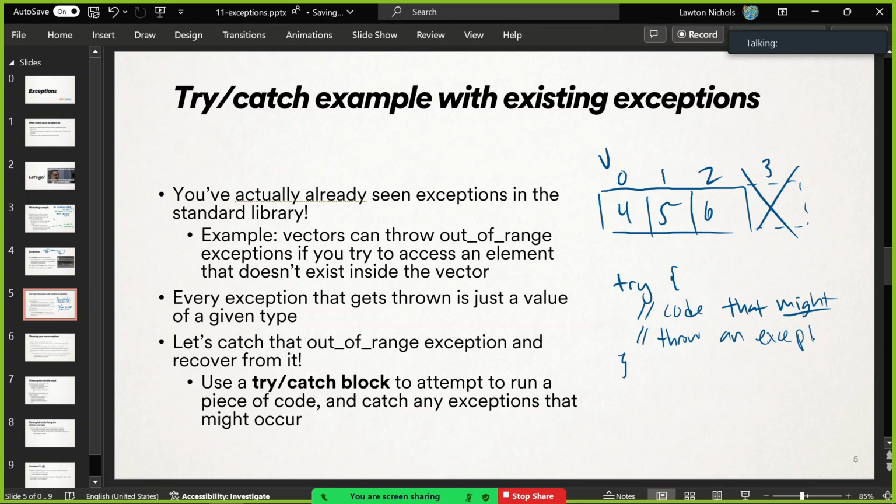So C++ will try to run all of this code, if it can. But if an exception happens, you're going to attach some catch blocks, kind of like your else ifs or else statements. You say catch, and then you give a function declaration, a variable name and the type of what you want to be able to catch. You're claiming now, I know how to catch an out of range exception. And then you can give it a name.